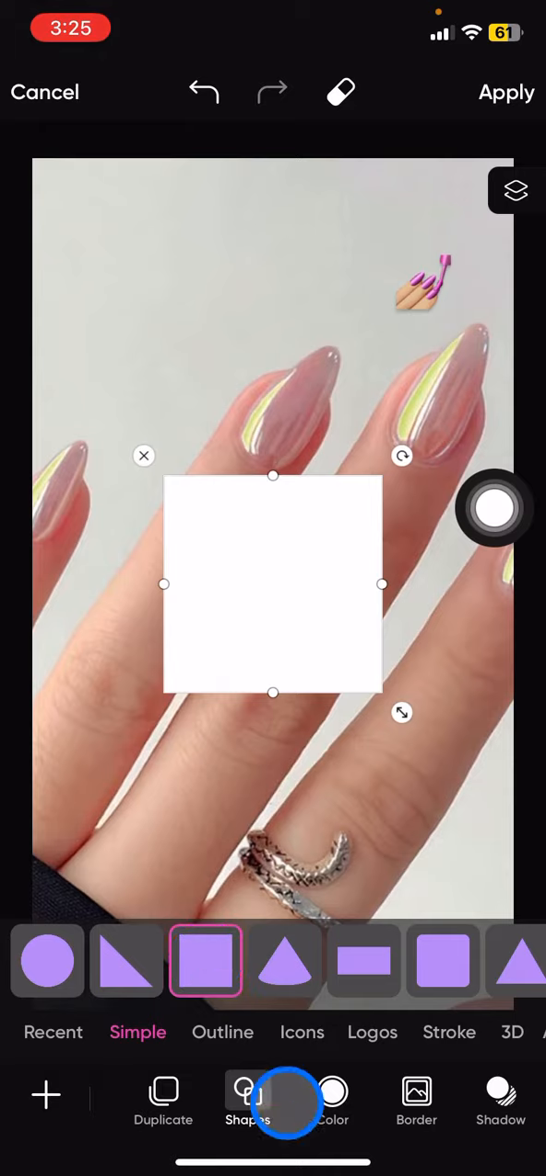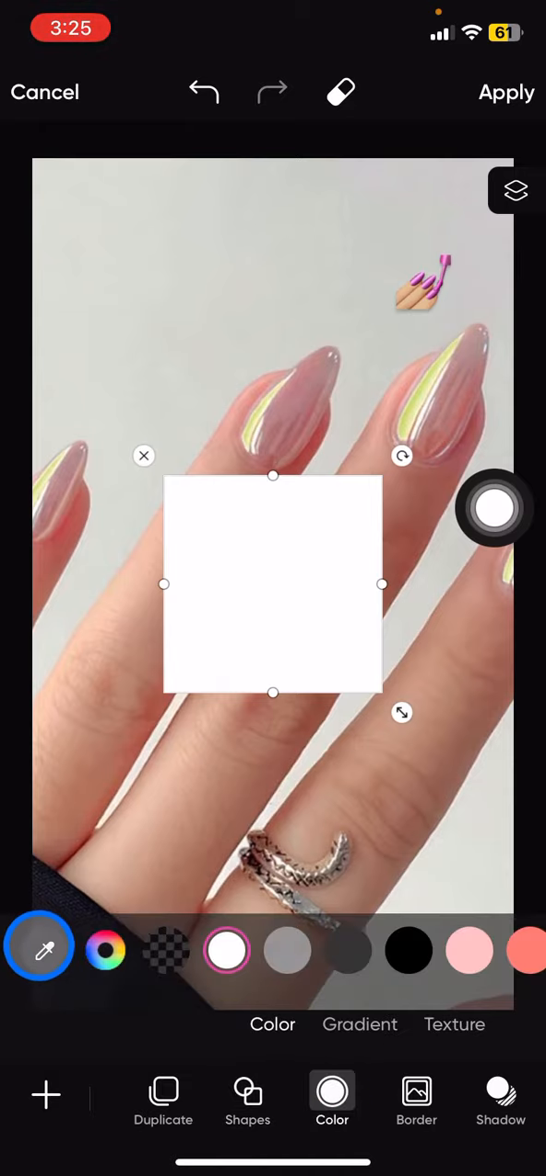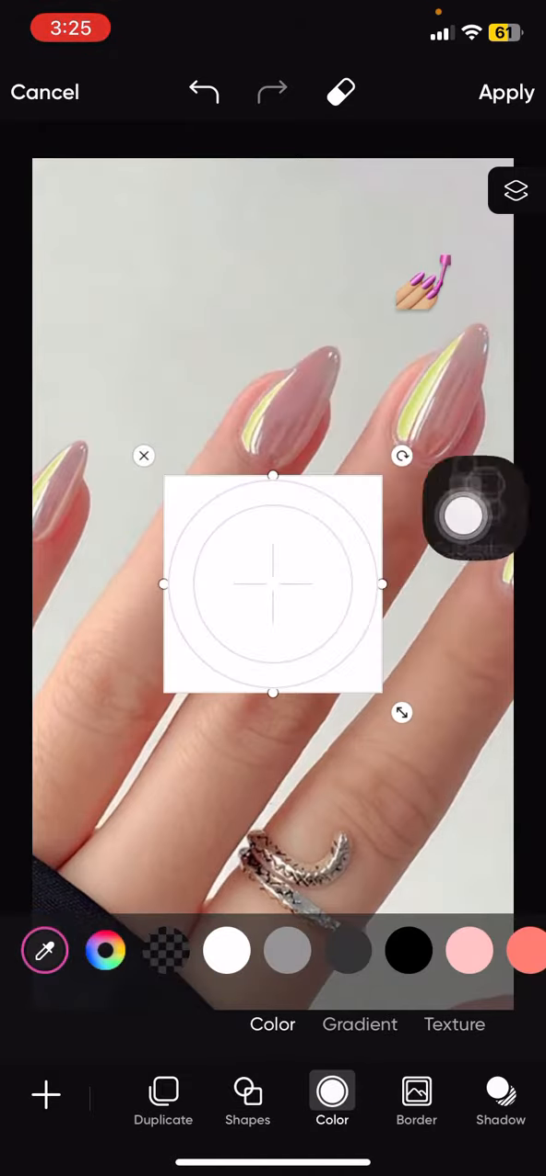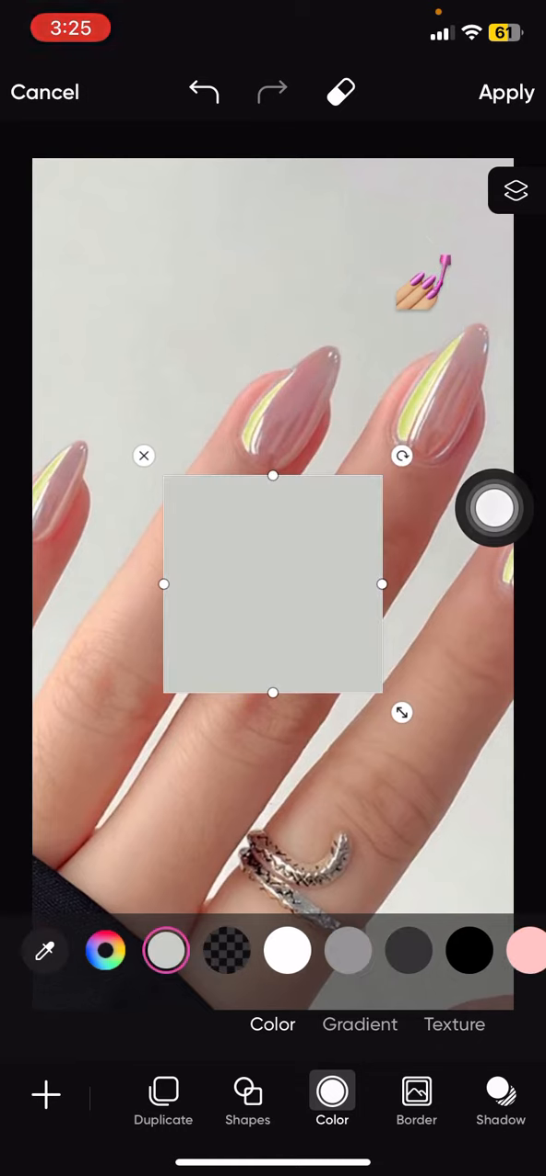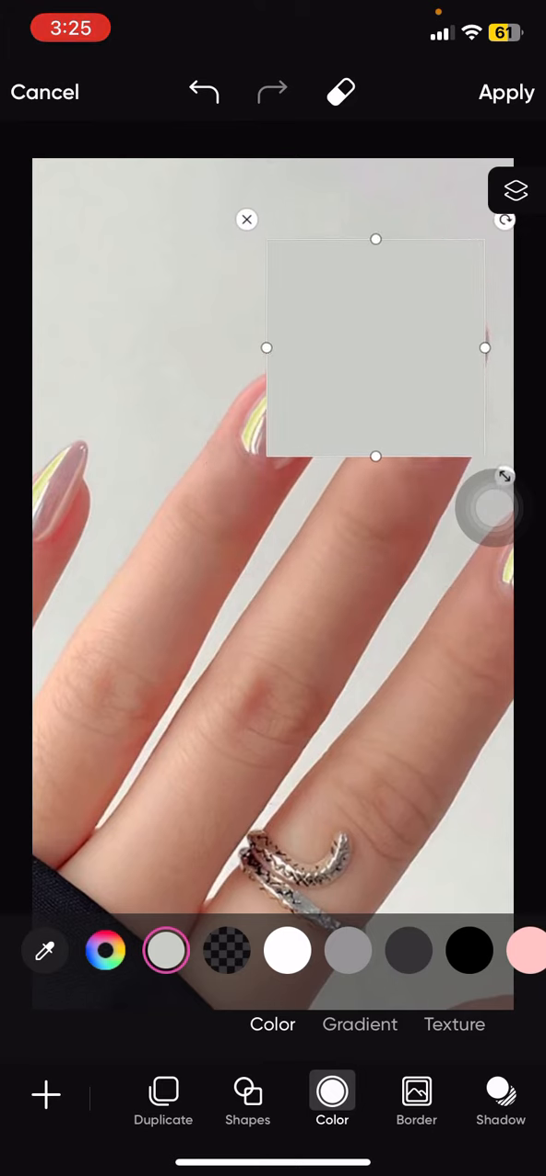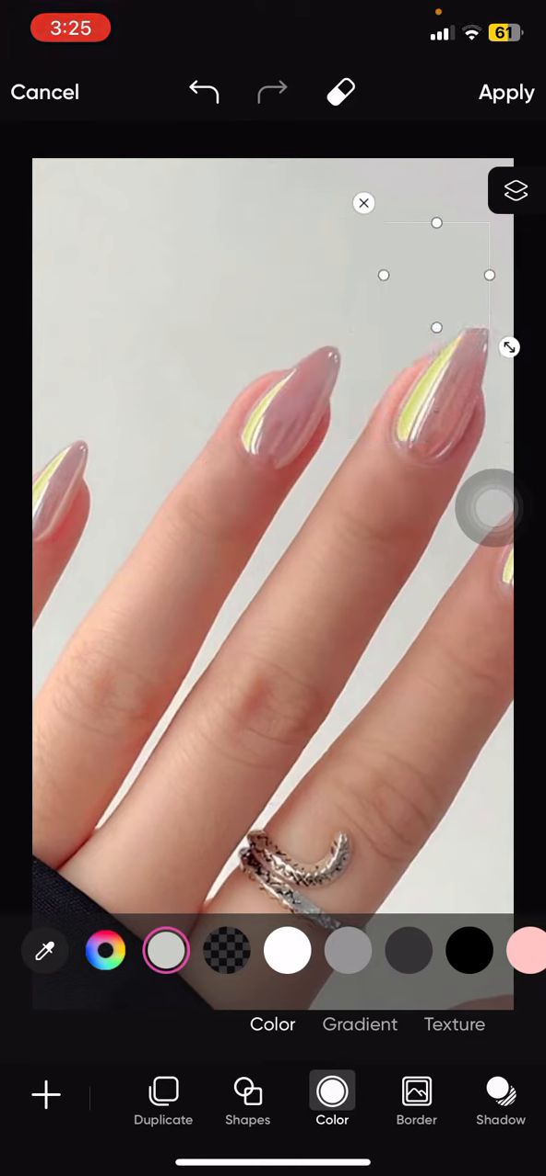After that, you just need to click this color and click the color picker, and adjust the picker onto the nearest area to the emoji. Right after that, you just need to drag this on top of the emoji section. Adjust it, and whenever you're done, you just need to click apply.